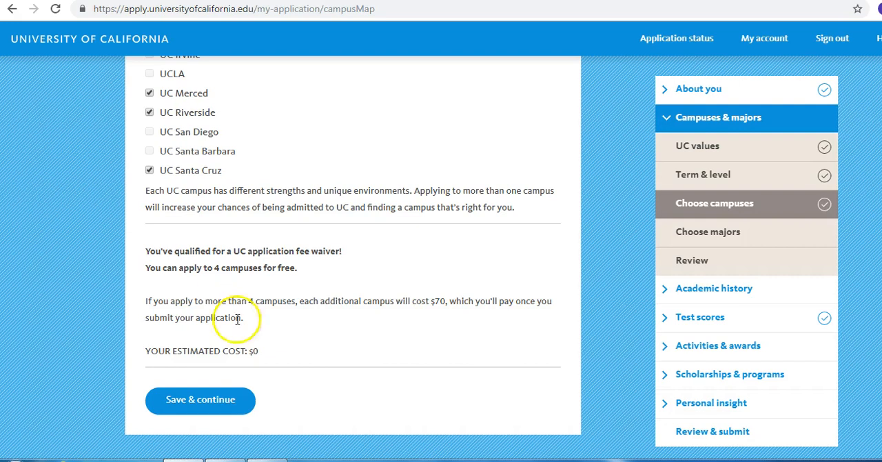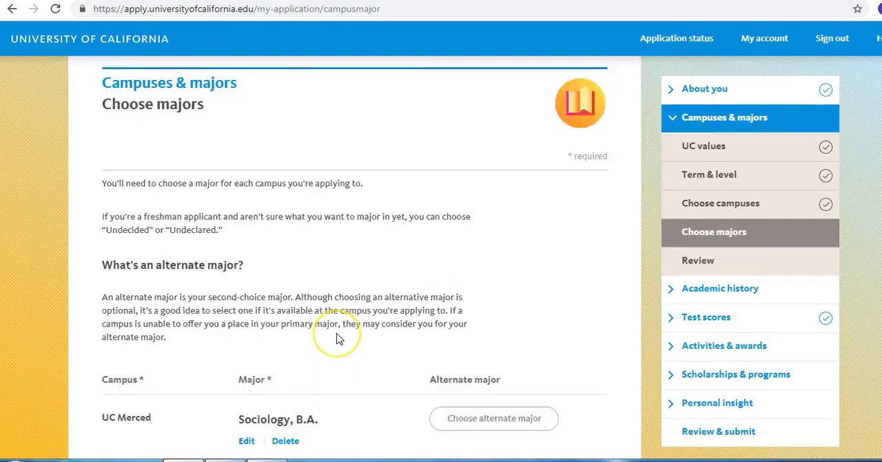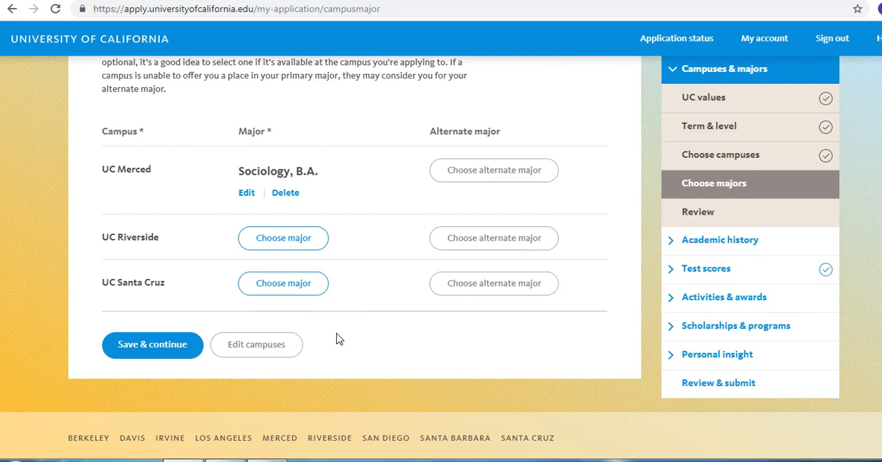Now you know up front what the estimated cost is. So if I did not receive that fee waiver, it was over $200 to apply to the 3 campuses. So once I've chosen my campuses, I'm choosing my major, okay? So I went in and I did UC Merced.